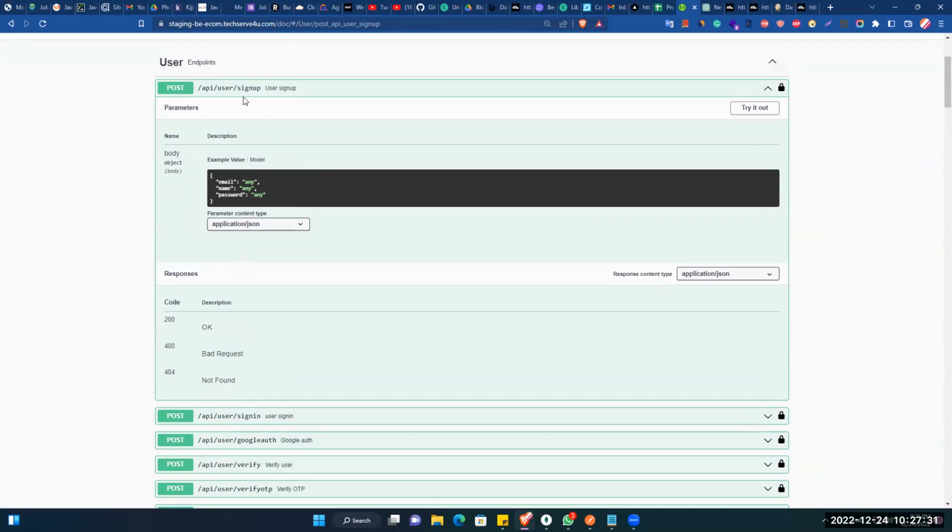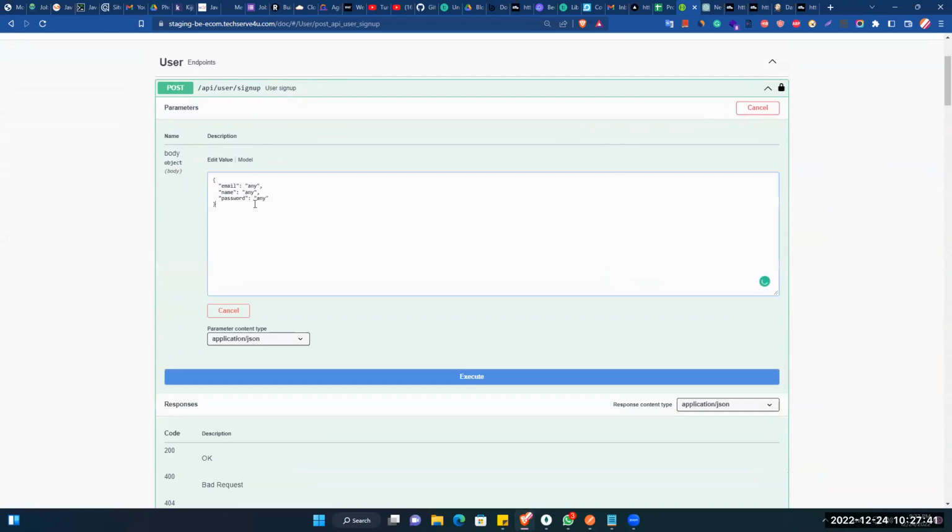So here in the sign up, this one is the endpoint, this is the POST HTTP method, and here we can see the payload. If I click on try it out, as I said, we have to give the email address, the name, and the password.